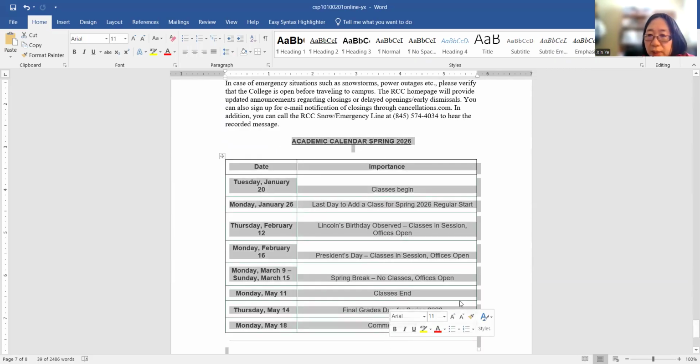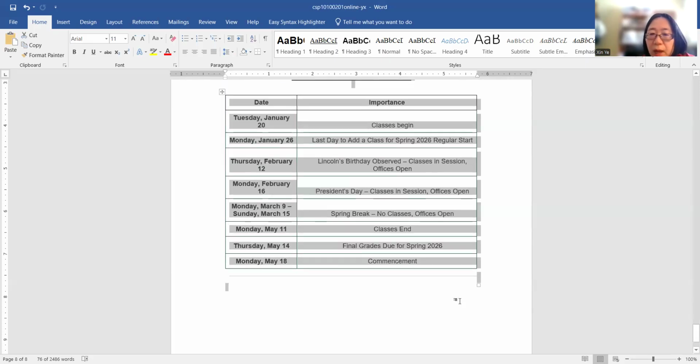Very short. As you can see here, we do not celebrate Lincoln's birthday or President's Day, but we do have spring break from March 9 to March 15. Then classes end on May 11, so we have a very early ending. Your grades will be due on May 14, so all the teachers have to submit grades by then. You can check your grade on Banner on the RCC portal on May 14, or at least May 15. Okay, so that is the syllabus.